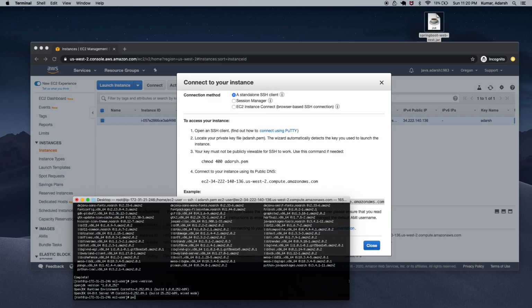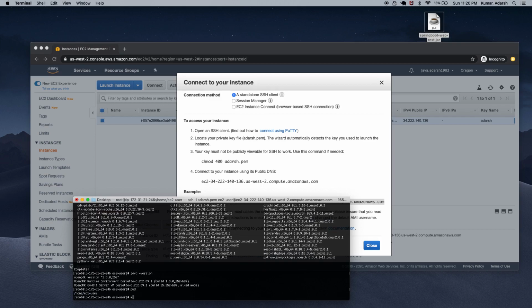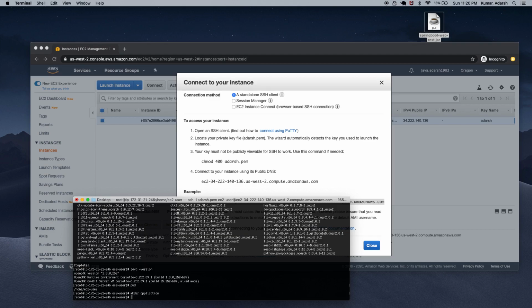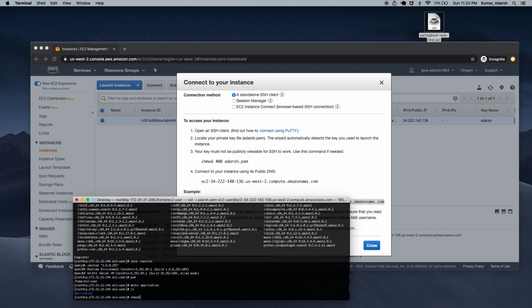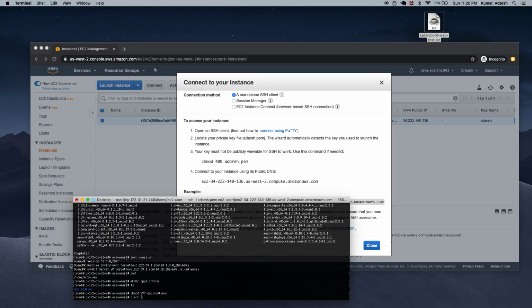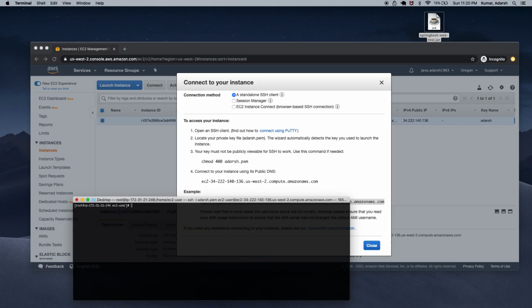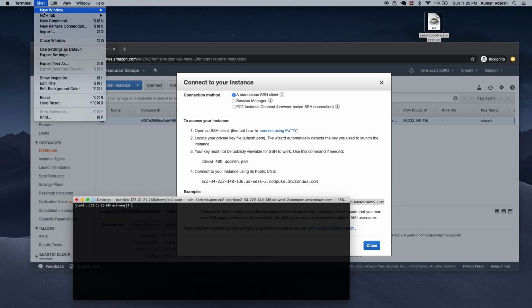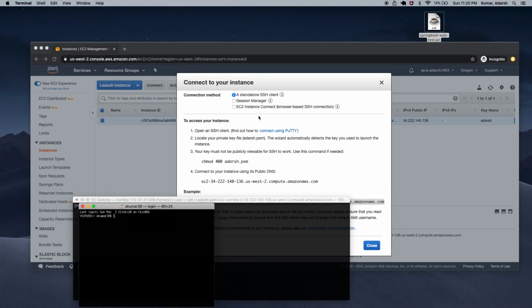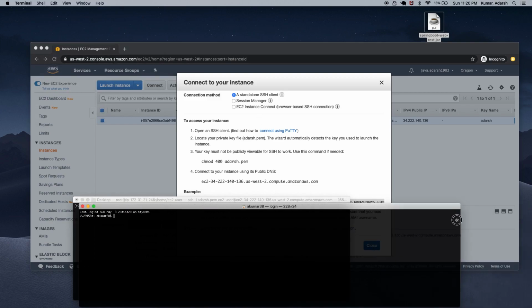I'll create a directory with mkdir, a folder called application. I'll give permission to that, and I'm going to open a new window. cd desktop.